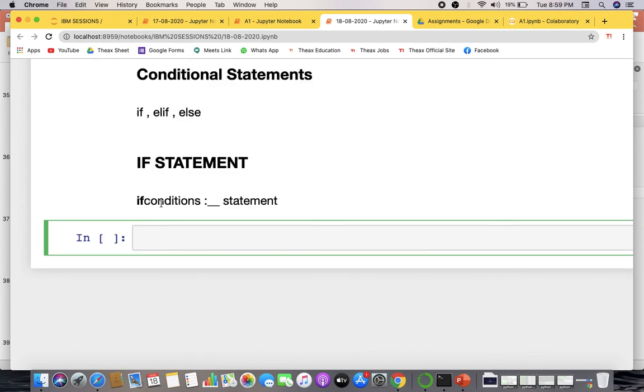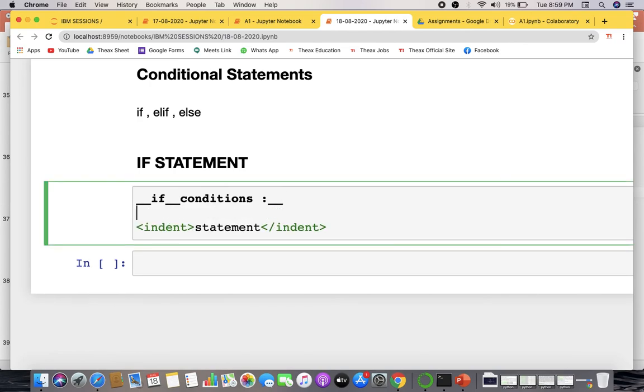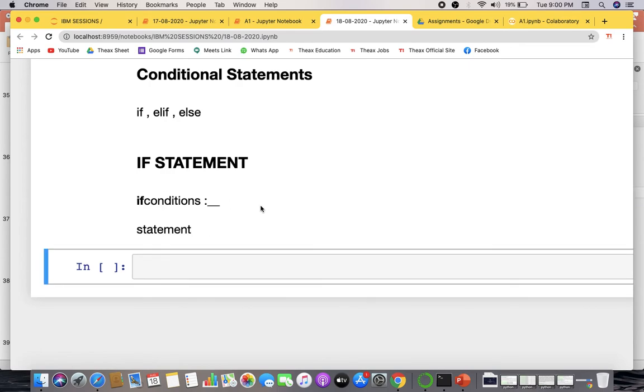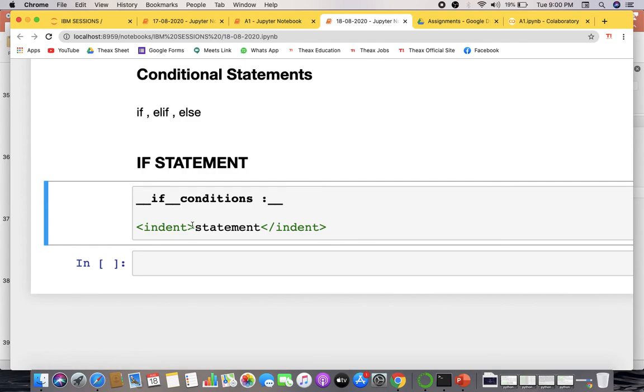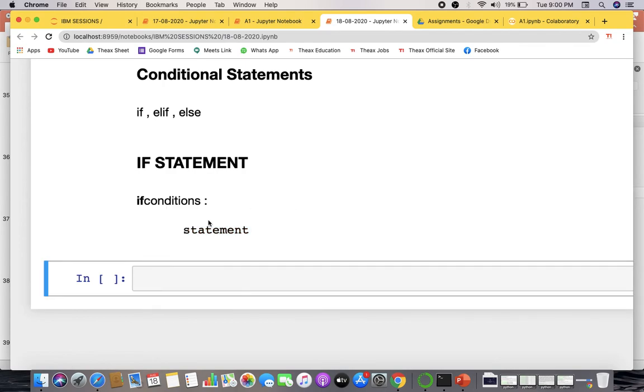So this is how it runs. Give a space over there, like this. So if statement, then one tab space and then the statement. Only if the conditions are true, then it will go into the execution of the statements.